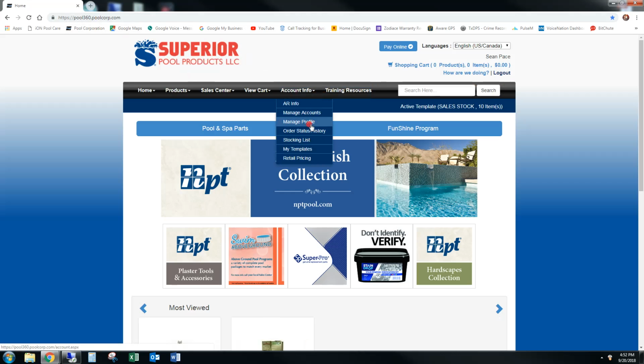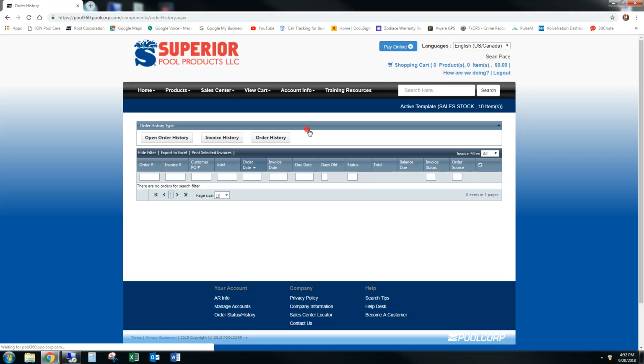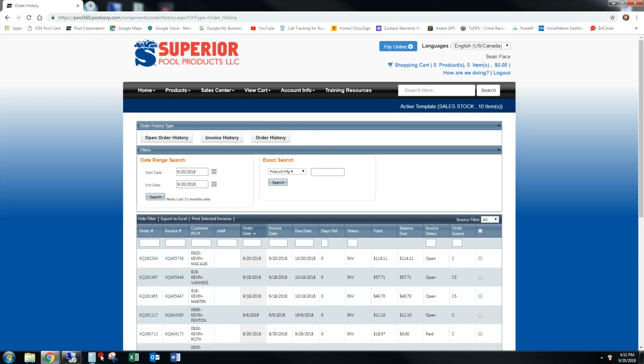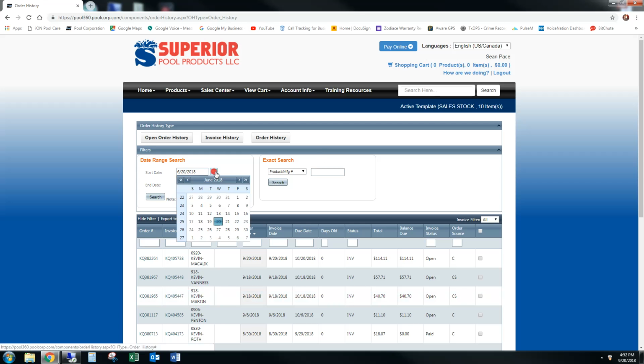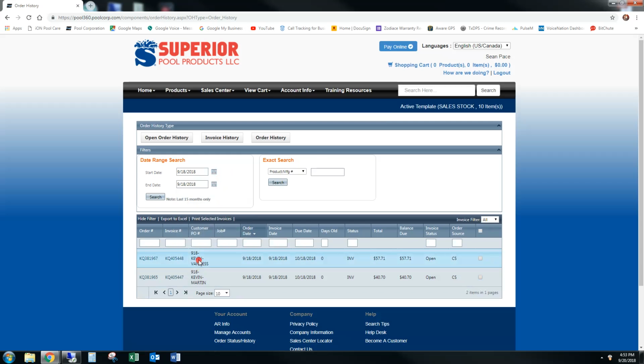I'm going to go to the account info, order status history, and then, the quirk of this website, I have to hit order history again. And now I can choose my dates and things. So the one that's in question was on 9/18/2018. That's whenever this PO was actually put in the system. So I'm going to choose my date range. Let's see if we actually purchased it from Superior. Looks like we did, $57.71.